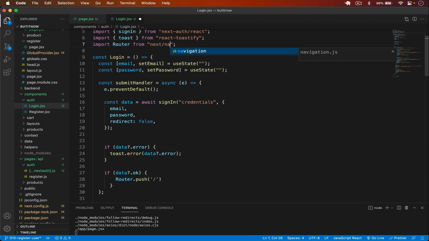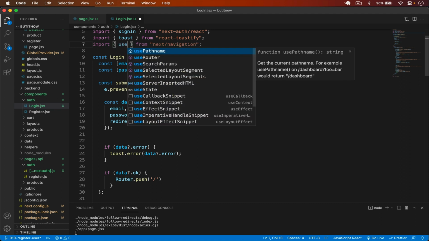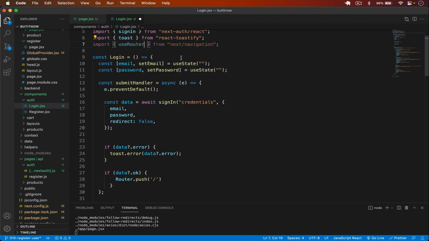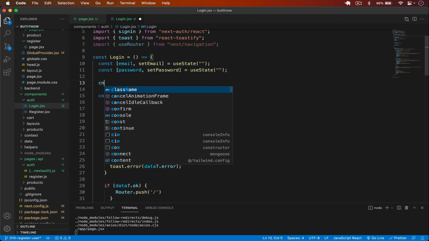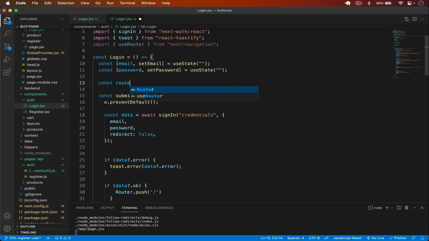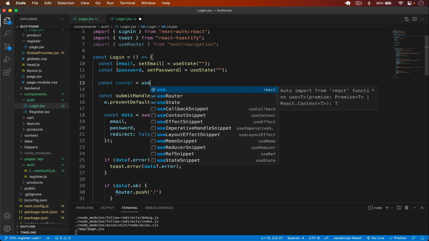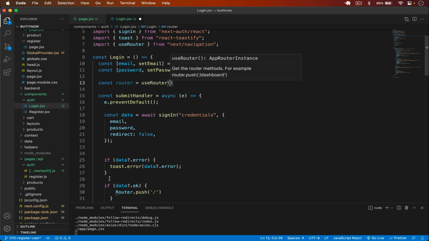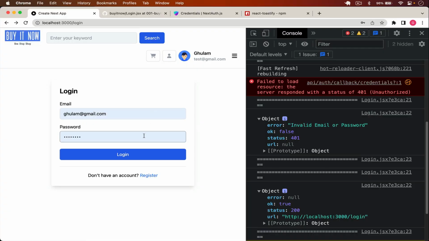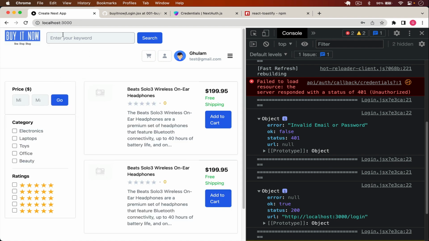Okay, so I have to import from navigation, so that is going to be useRouter. I will type here const router is going to be useRouter, and then router.push to the slash. Simply save it, and now if I go back, type here correct email and password, you can log in. So now I am moved to the home page.